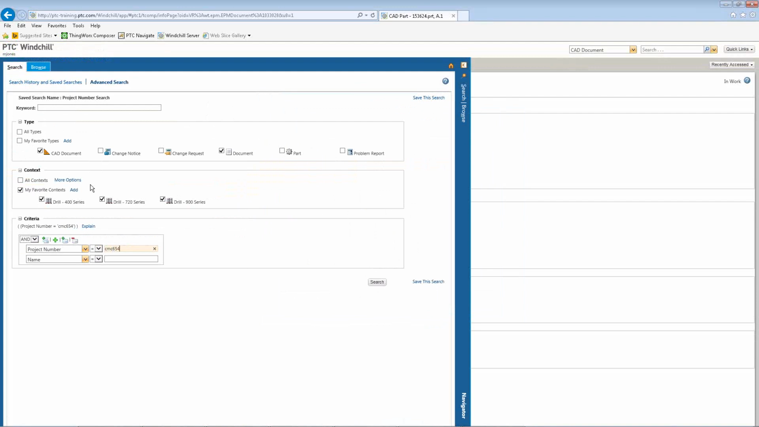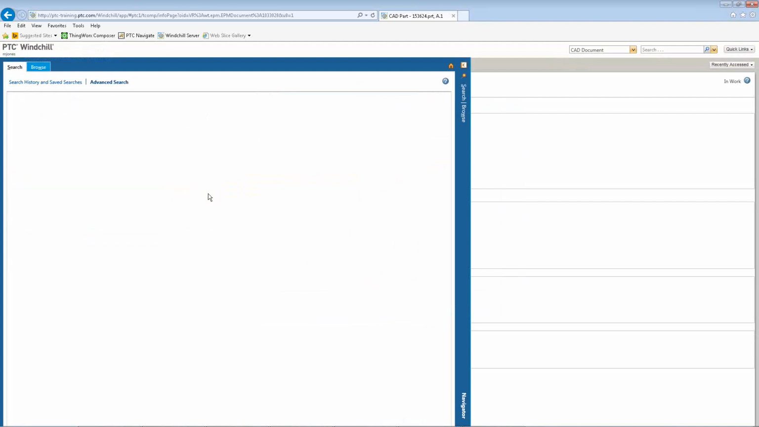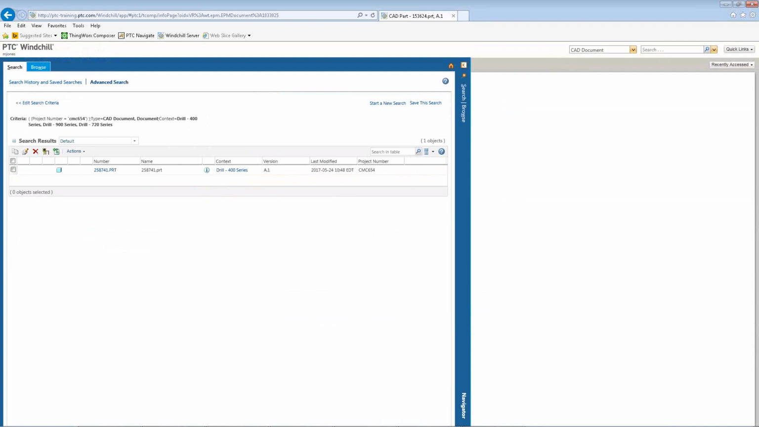I'm going to use CMC 654 and then search for that. And then once again, it now executes and finds the object, or if it was multiple objects that are associated with that particular project as well. So I can continue to use that search as many times as I want to, or if I want to just start all over, here's the option over here of simply start a new search.